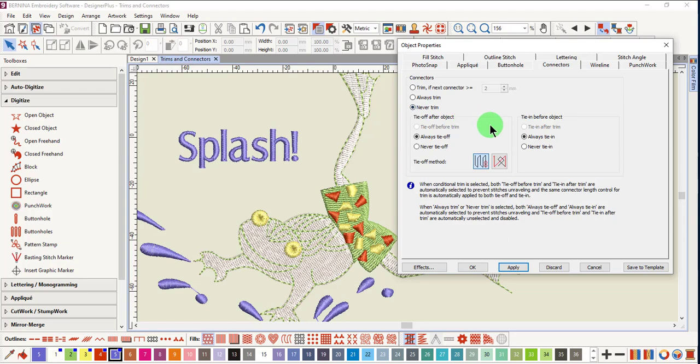Never Trim turns off automatic connectors for any selected objects. This is used for special purposes like basting and bobbin play embroidery. This will prevent trims from being added to the design. Always Tie Off and Always Tie In are activated by default, even with Never Trim. If you're doing a special technique like basting or bobbin play embroidery, you'll want to activate Never Tie Off and Never Tie In.